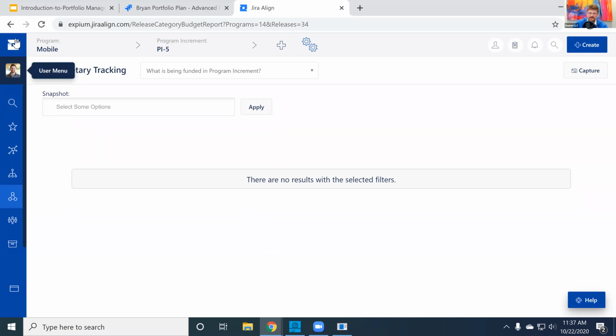And the first thing to look at is over here on the left side in Jira Align, we have this navigation bar. The navigation bar starts with my profile, search, and favorited spaces within the tool. And then we get to the real meat and potatoes. We have the enterprise, portfolio, program, and team layers right here. If you have a solution layer, you can also add that in there administratively as well.